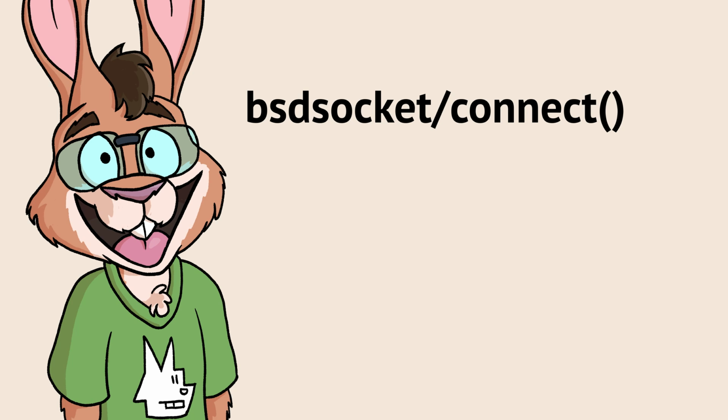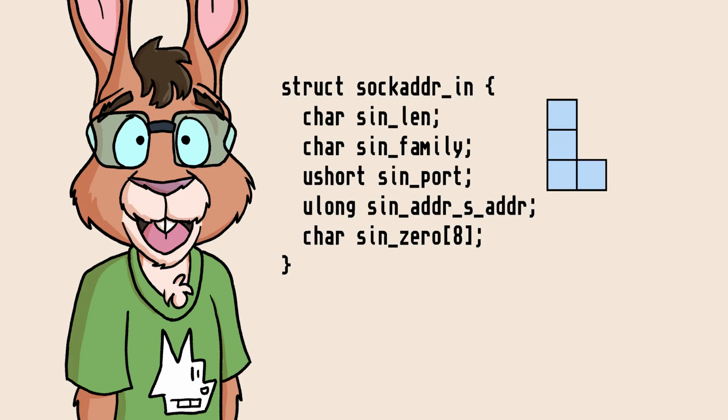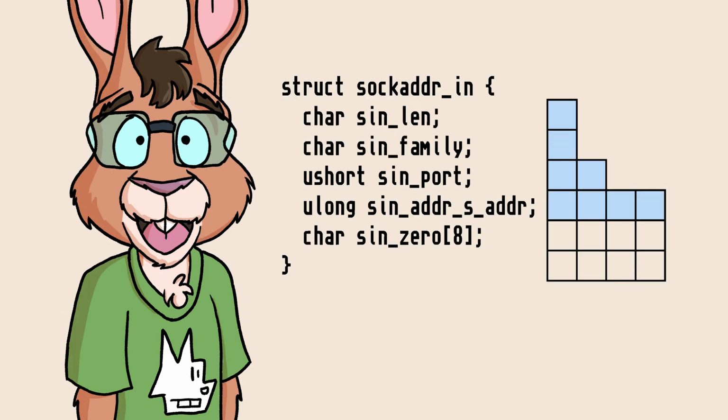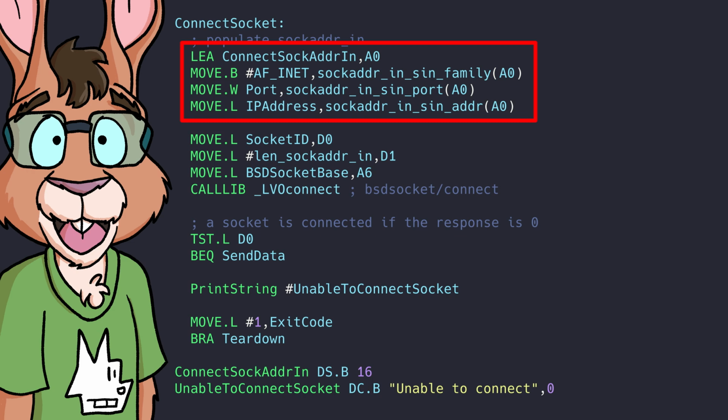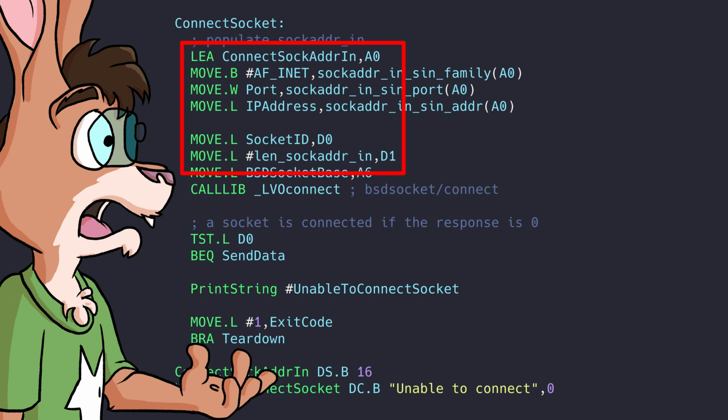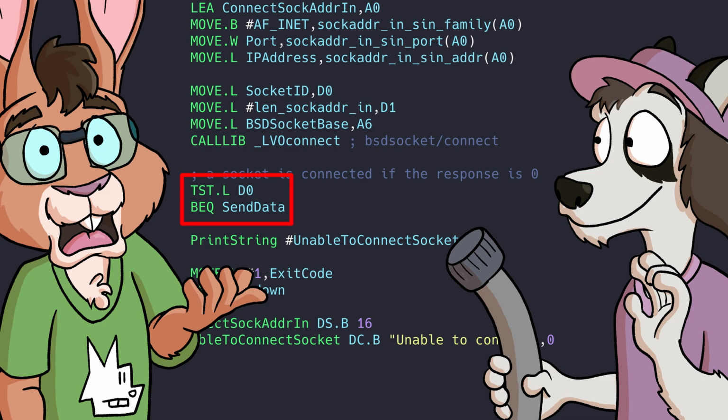Now, let's talk to our server. The BSD Socket Library connect function takes a struct defining our connection. The struct is 16 bytes long, but we don't need them all for an internet connection. We use indirect displacement addressing and the offsets of the different struct values interpreted from the C headers to populate the data structure with the type of connection, the port, and the IP address. We then pass our socket ID as D0, the length of our structure as D1, and a pointer to the structure itself as A0. Then, we call connect. Getting a 0 in D0 means we're connected.